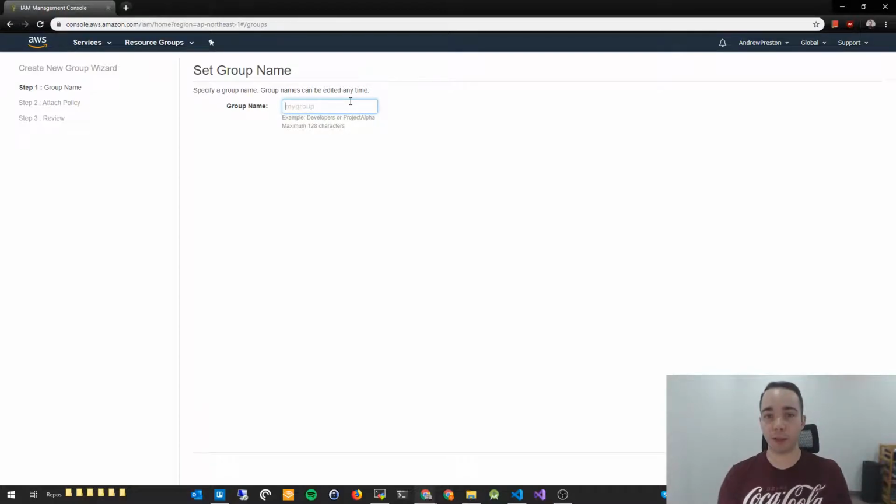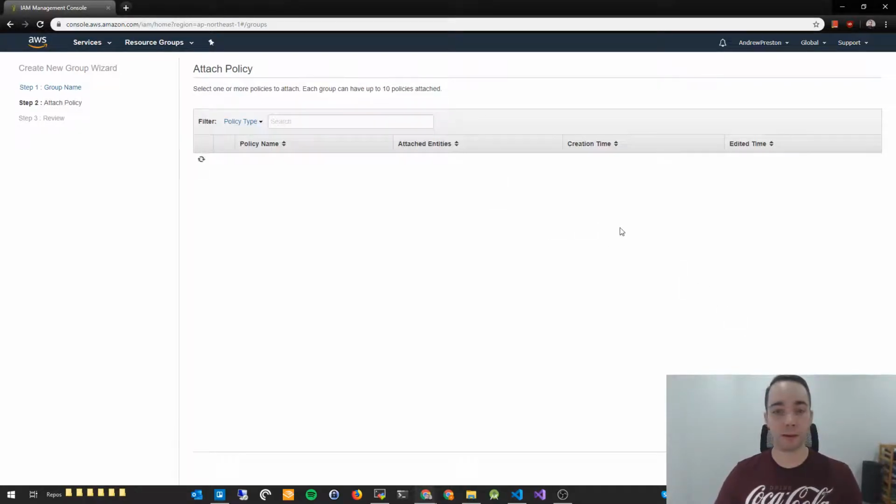So I normally follow the naming convention, something like accounts billing. So my naming convention is the department and then the access level. So if I was later going to create perhaps a user group for managers within the accounts team, then I might call it managers full access or something like that. But because the users in this group are only going to have access to billing, we're just going to call it accounts billing. When you're happy with your name, click next.